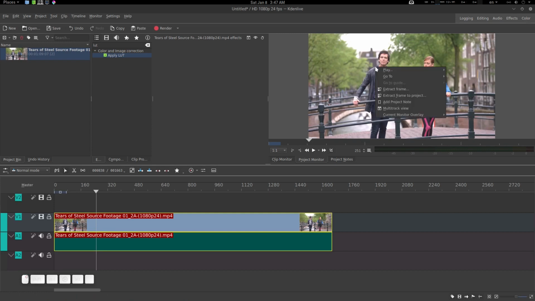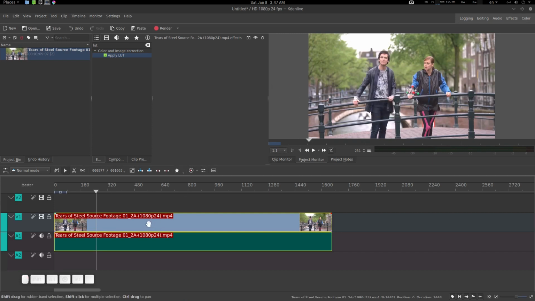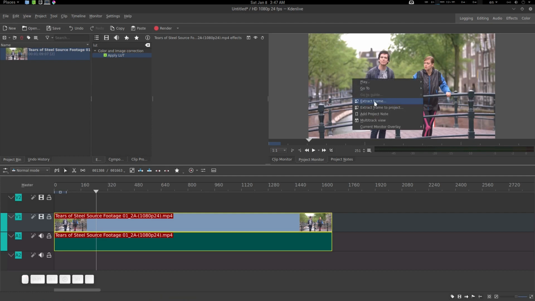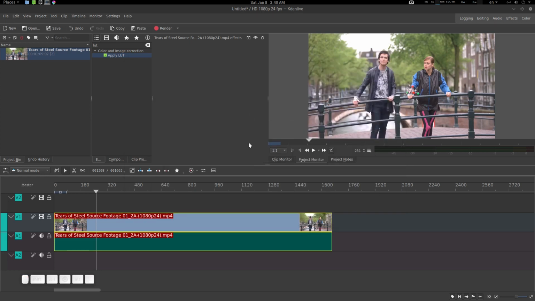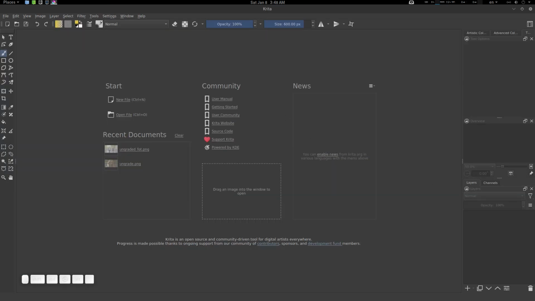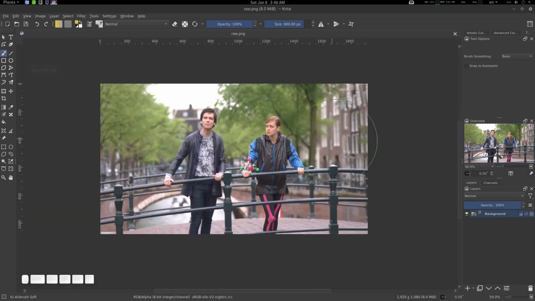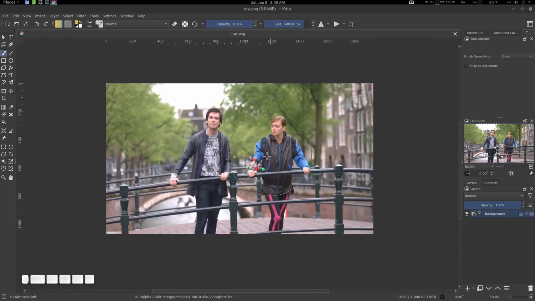So let's extract this frame. You can see I have the raw footage here and I have not ungraded it, so we can use it, no problem. So let's go to extract frame and I'm going to name it raw, something like that. So raw PNG. So now let's go to Krita and let's select this one here. So we need to ungrade it first.